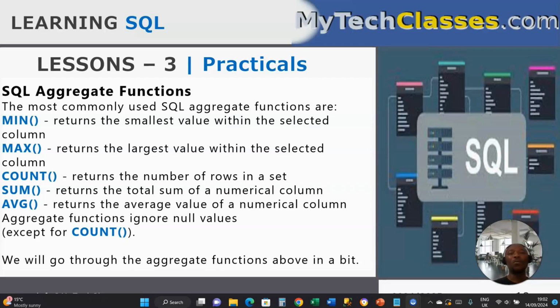Count returns the number of rows in a set. If you apply this function on all the rows or specific columns, it returns a count. Then sum adds up the numeric values in a numeric column. A column containing numeric values will be summed up when you apply this sum function. Then AVG returns the average value of a numeric column.